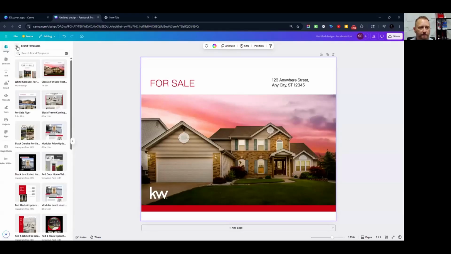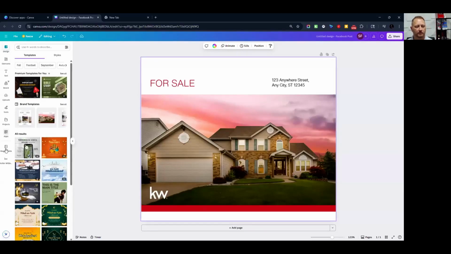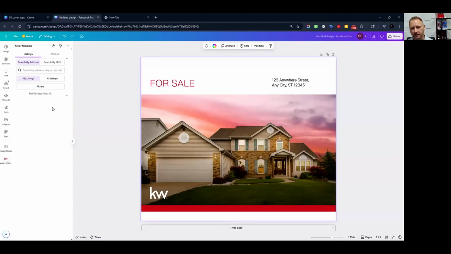Now I'm going to go back. And if I come down here, all your applications live over here on the left. It's very much like Command. In Command, we have all of our applets that live on the left side. So if I click on the Keller Williams, it brings me back here.